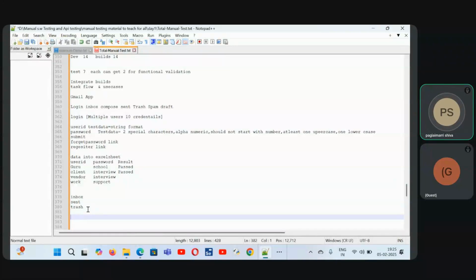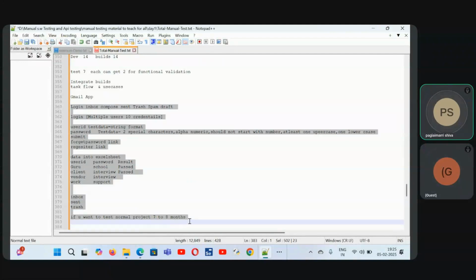That's why, if you want to test a normal project, you need a minimum of 7 to 8 months. It will be extensive for the manual process. That's why in most cases the organized clients are migrating to tools. Likewise we do integration testing.